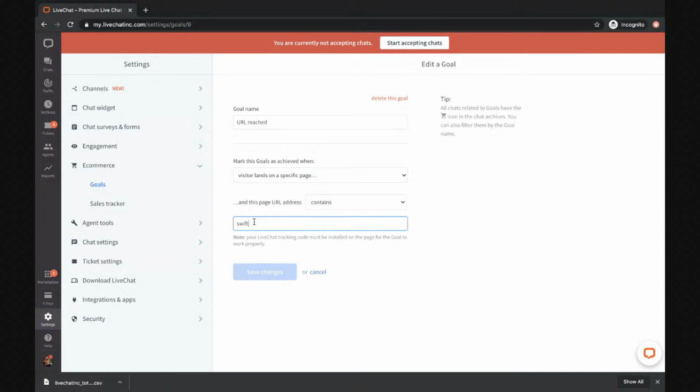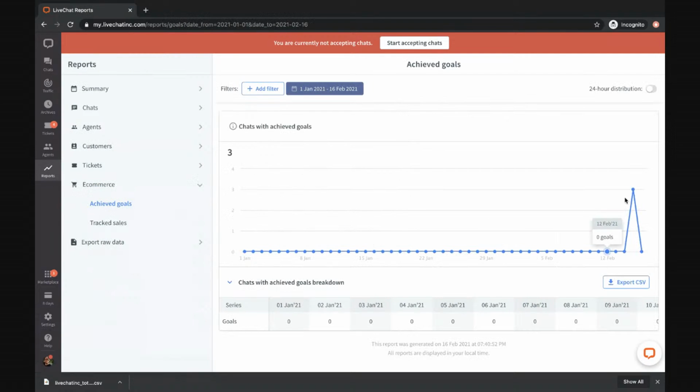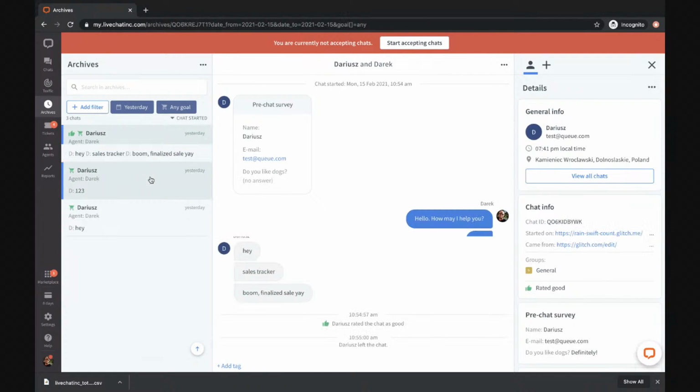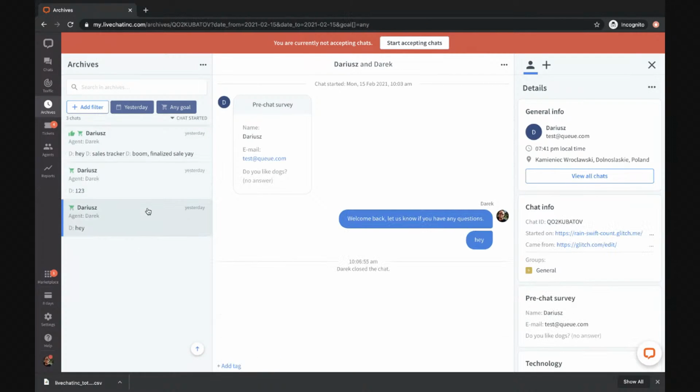So this is a great tool if you want to check if your agents are reaching the goals during the chat. Once the customer reaches the page where you have set up the goal, it will be counted in the report here. Like in my case, 3 chats led to goals being achieved, and I can click it here to load the archives and check which chats those were.